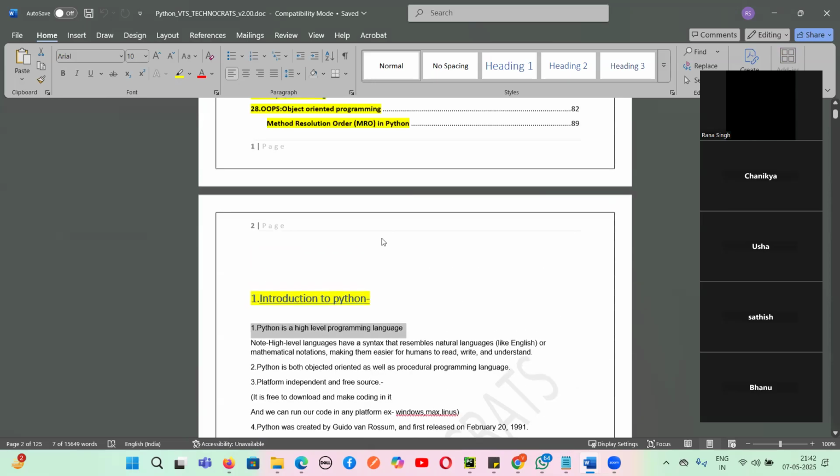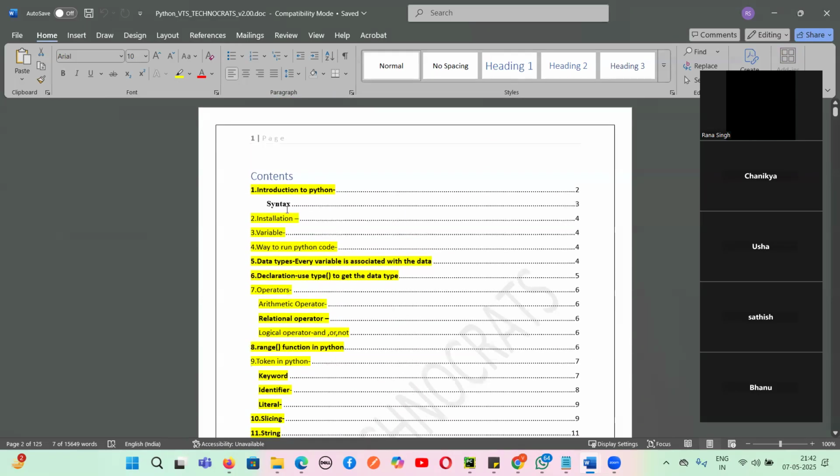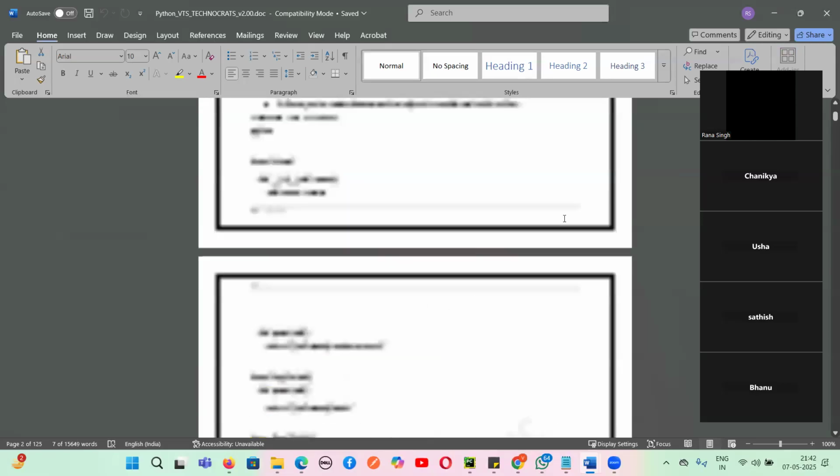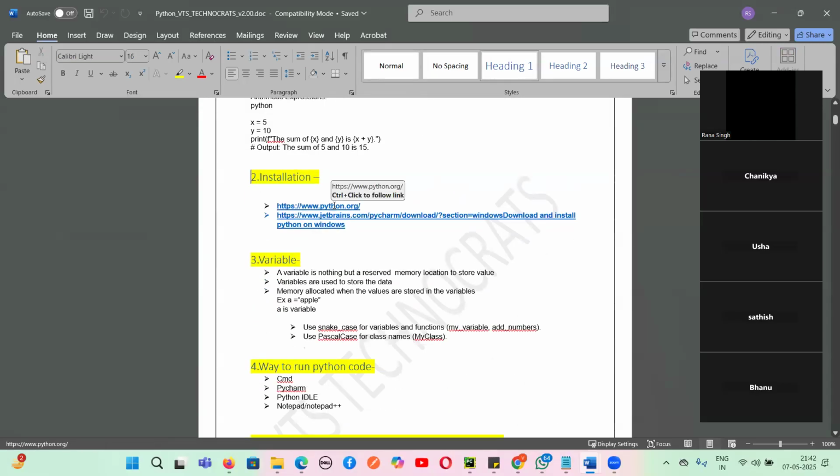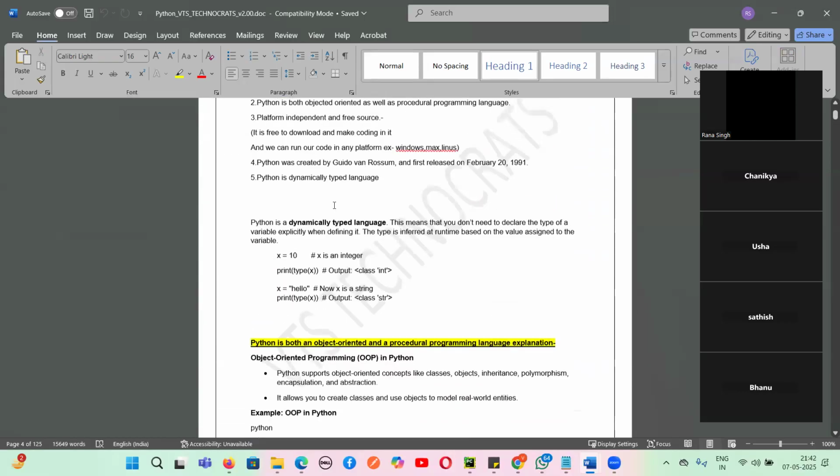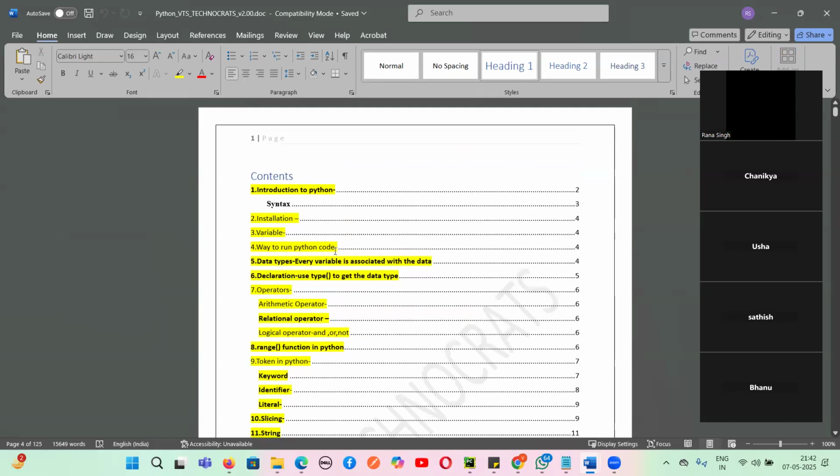This is the introduction. Similarly, guys, if I go to installation, then we have to go to this particular site. I will show you. You will install Python. You will install PyCharm. Similarly, guys, here I have written everything in the syllabus.